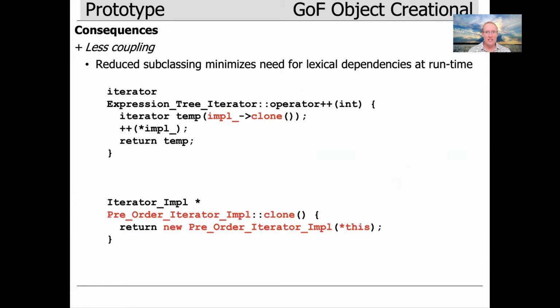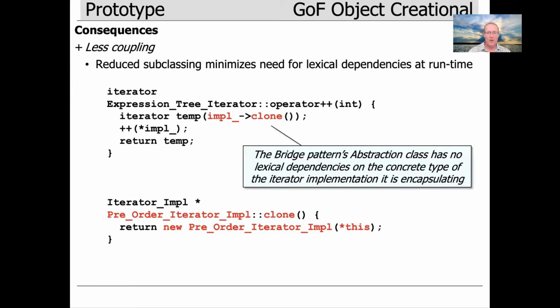Another consequence is less coupling. By using this pattern, it reduces or minimizes the need for lexical dependencies that bleed through the code at runtime. So if you take a look here, for example, you can see that the bridge pattern's abstraction class, which is the expression tree operator plus post increment variant, has no lexical dependencies on the concrete type of the iterator implementation that it's encapsulating. So if you look down below, the clone method knows the specifics of what it's making a copy of, but that is not exposed to the portion that actually requires its use in the abstraction role of the bridge pattern.